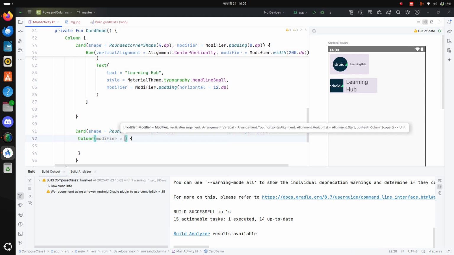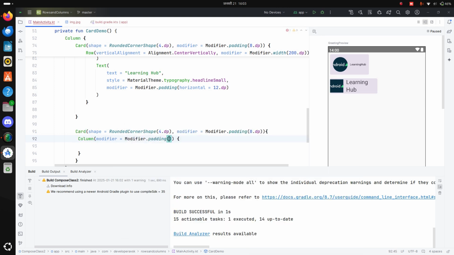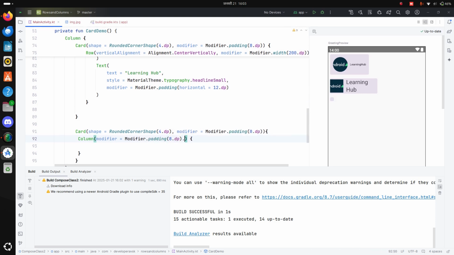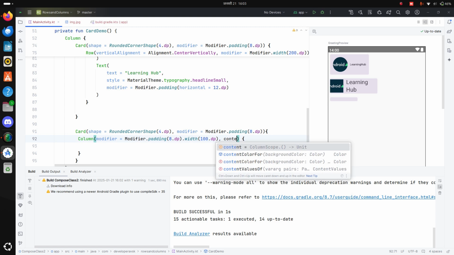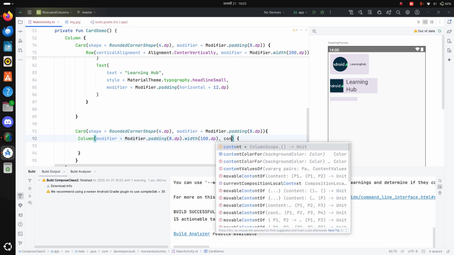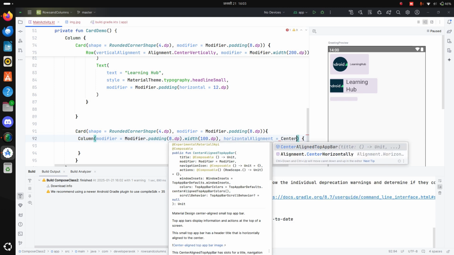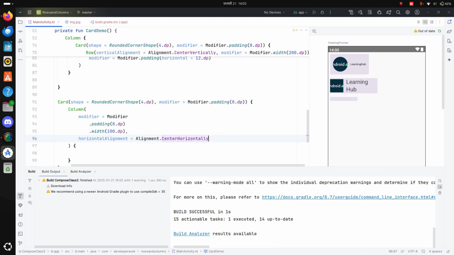So column will have a modifier, and this will contain first a padding of 8 dp and the width of 100 dp. Let me refresh this view here. Yeah, so we have this column already here. The content alignment, or sorry, the horizontal alignment will be horizontal dot center horizontally.